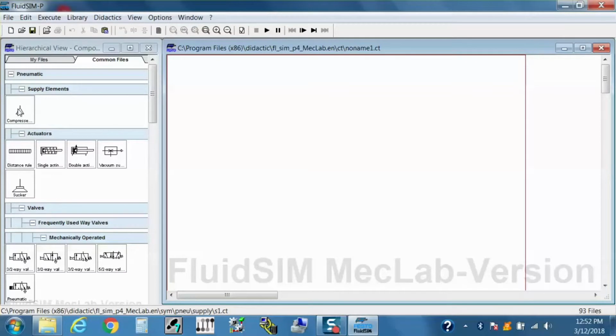For the first component we'll need a compressor, air source. You can drag that in anywhere on the screen. We will need a cylinder, an actuator. Here we have a single acting cylinder, double acting cylinder, vacuum, and sucker. I'll use a single acting cylinder, and we will need a valve to actuate that cylinder.